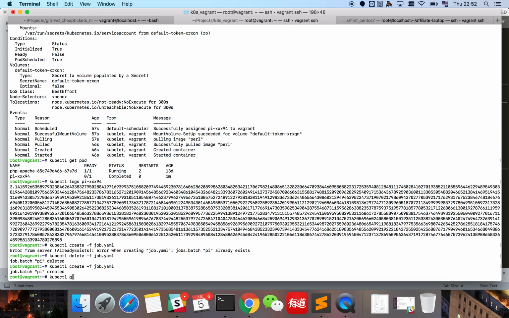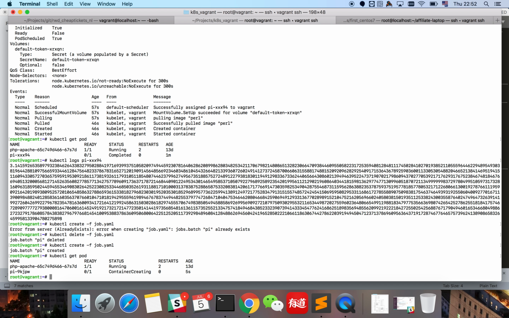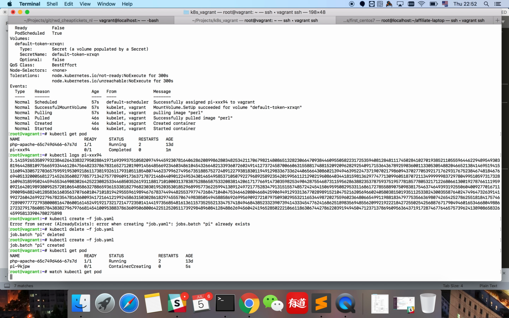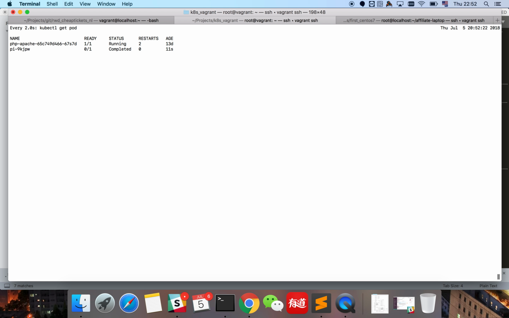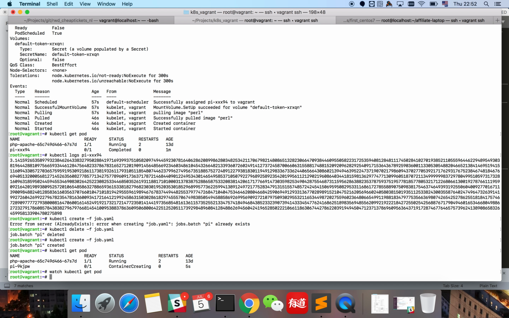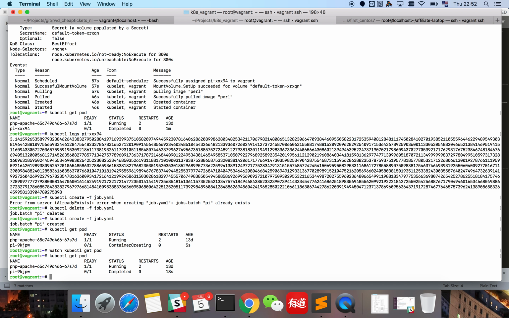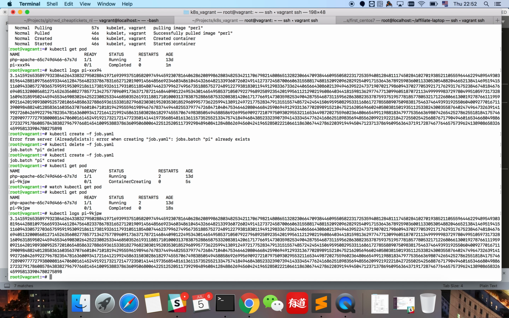Okay, the job is spawned and it's creating, and let's watch it. Okay, now it's running and it's completed. Yeah, so now we have traced the whole process. After that, we can try to get everything inside the logs of this pi. And here, you can see the name is automatically changed. So I think the Kubernetes system did a lot of things for you. Then, okay, you can see everything here. I think that's all about today.